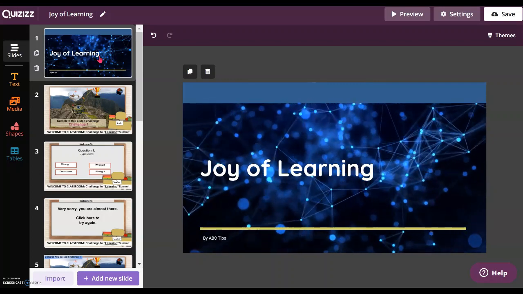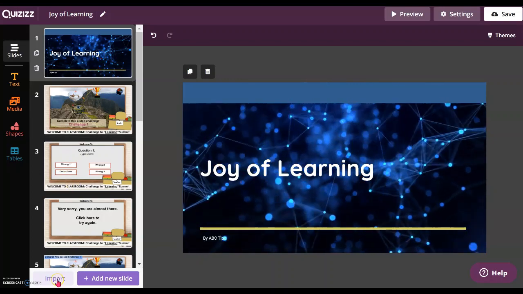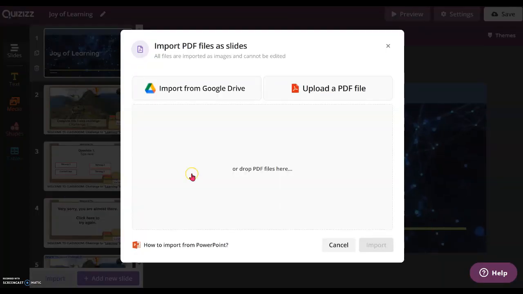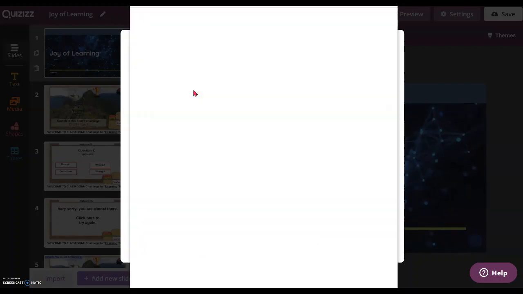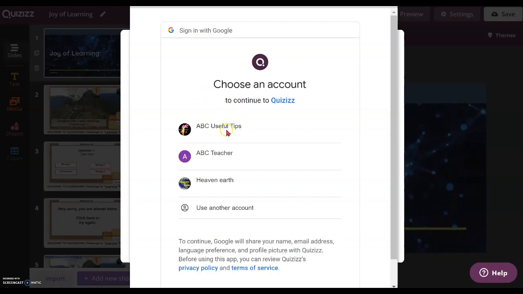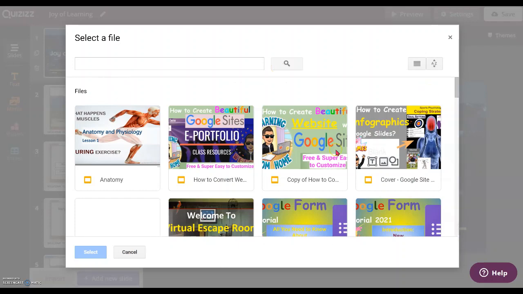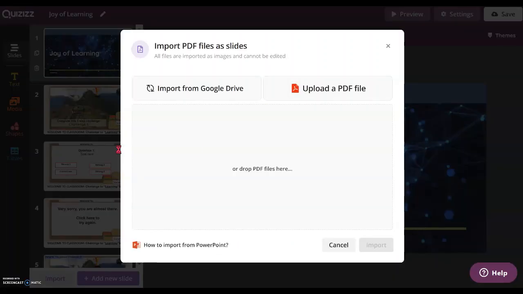You're right at where you want to add the slide. Click the slide and then click on this little button at the bottom left hand corner called Import. You will be led into choosing whether you want to import the slides from your Google Drive or a PDF file. Now we'll be showing a Google Drive file. Just click on that, click your account, and you will be led into your Google Drive. The first panel will be your most recent files, and you can click on the file you want to import.